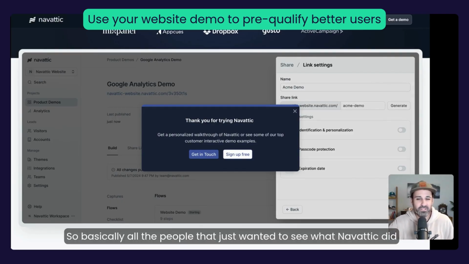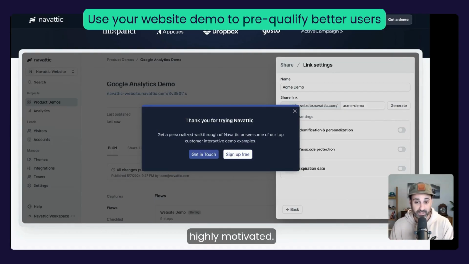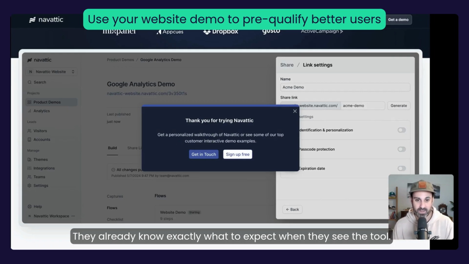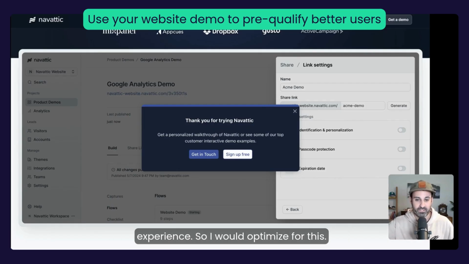So basically, all the people that just wanted to see what Navattic did are going to go through this experience and not sign up if they're not ready to. Those that do go through this experience are going to be highly qualified, highly motivated. They already know exactly what to expect when they see the tool, and they're much more likely to make it further into the experience. So I would optimize for this.